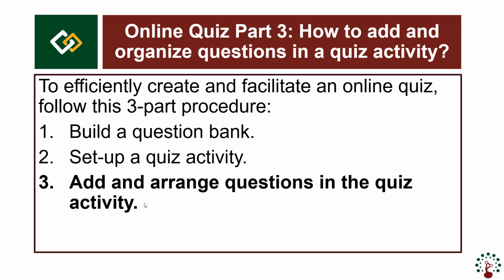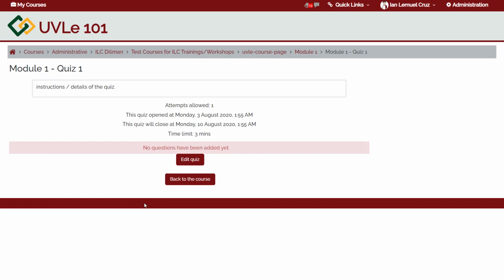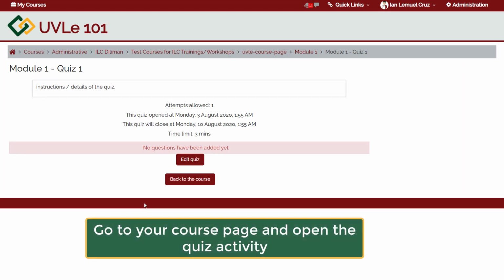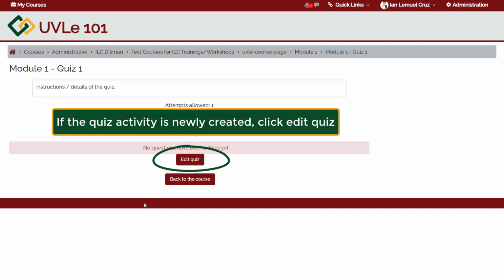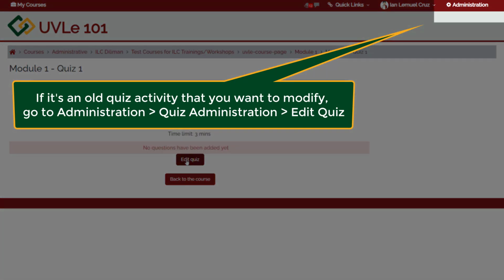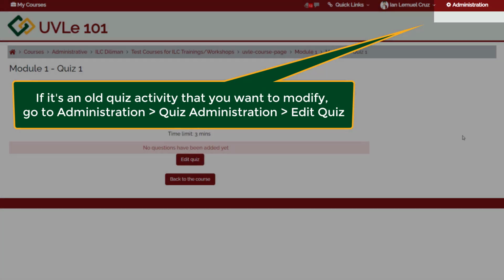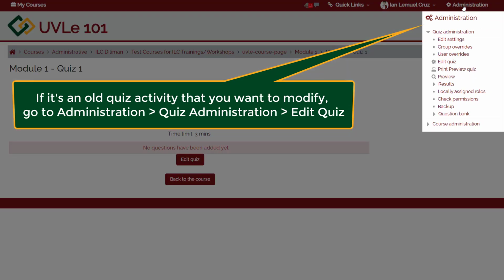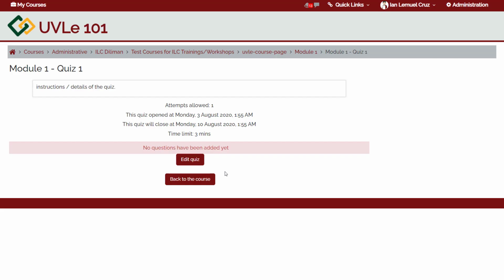The first step, go to your quiz and click Edit Quiz. If the quiz activity is newly created, you just simply have to click Edit Quiz. But if it's an old quiz activity that you want to modify, go to Administration, Quiz Administration, and then you'll see there Edit Quiz. So let's click Edit Quiz.